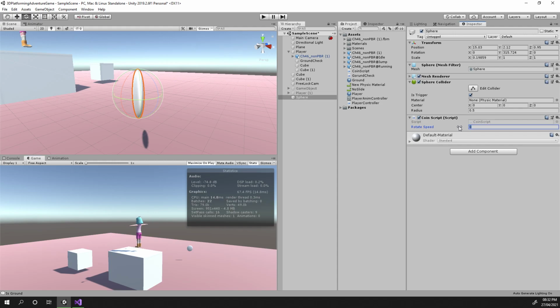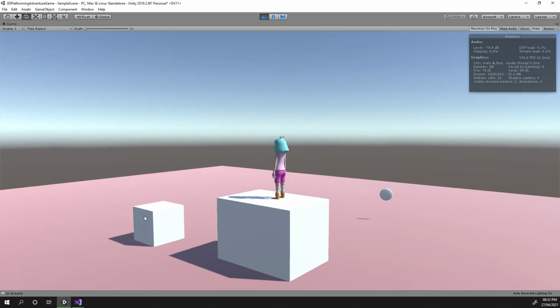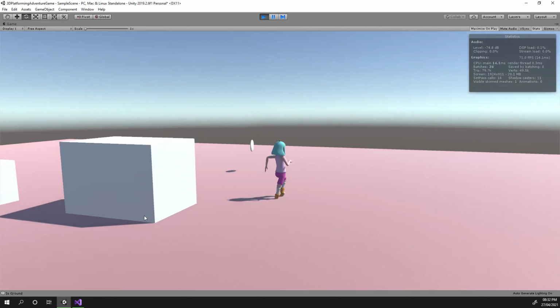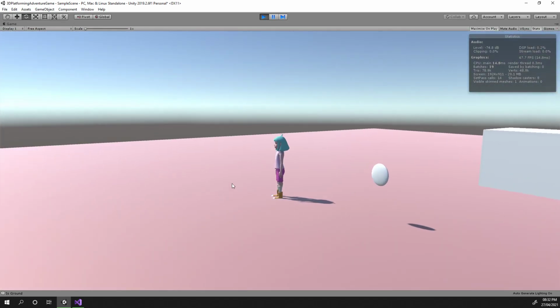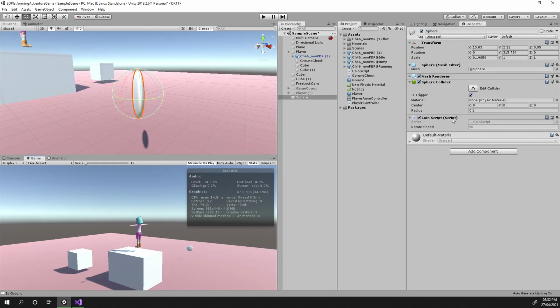Well, if 10 was very slow, then what about 50? Maybe that'll look good. So the fact that this is rotating will hopefully help us see it. 50 is still not very fast, so I'll go ahead and go all the way to 100.